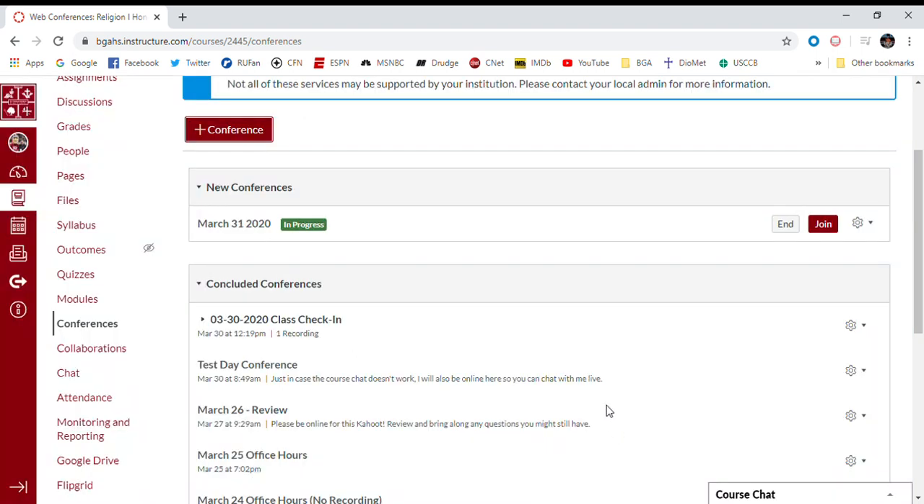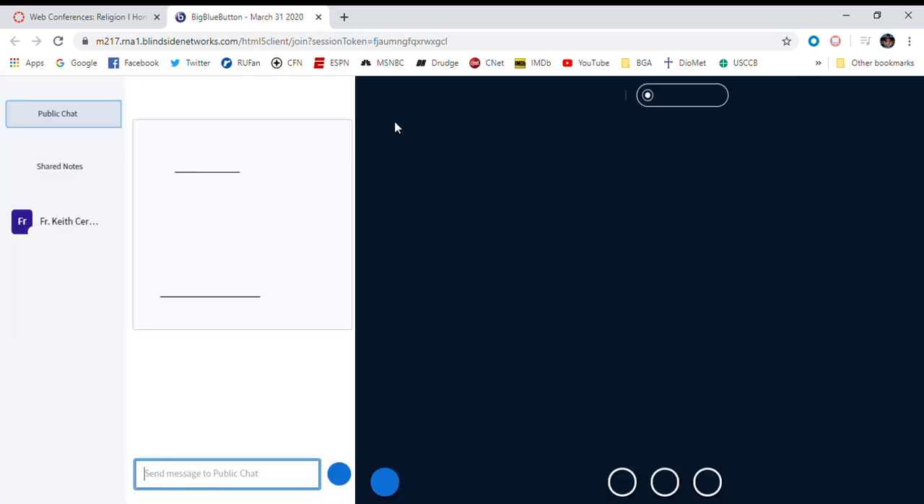I'm not going to do it today because I already have a March 31st one set. Typically it won't say in progress. It'll just be blank to begin with, and then there's a start button, or you can go in and out of these things. So you could just hit join, right? That's what I'm doing now. And this is the screen that you will see.